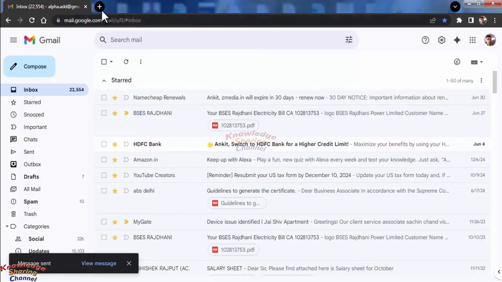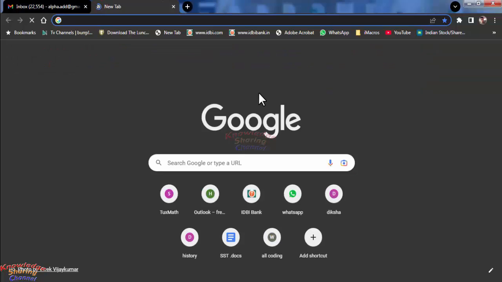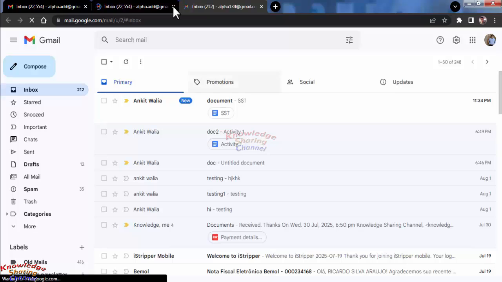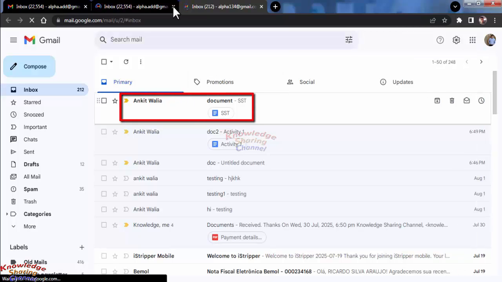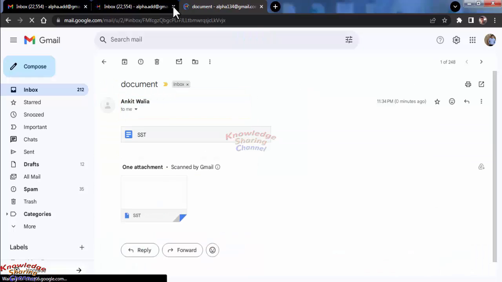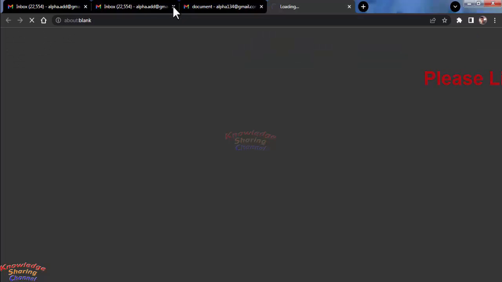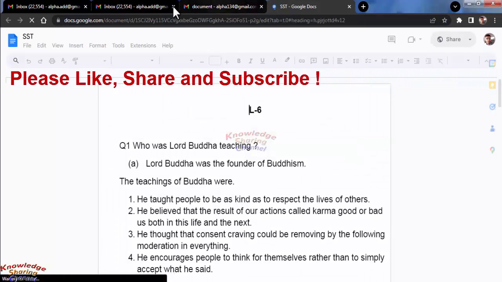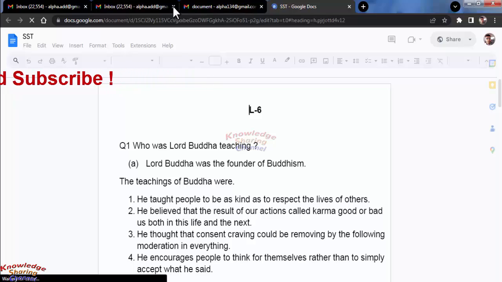Now I will open the secondary email ID to check the mail. Now friends, here you can see I have received the email with a Google Docs attachment. I just open it. Now here is my Google Docs file. So friends, like this you can very easily share your Google Docs file on Gmail.